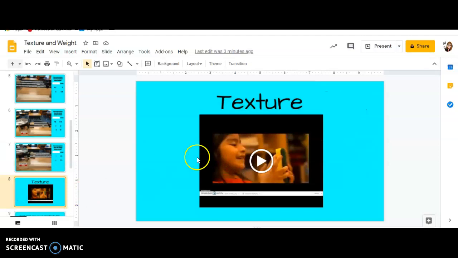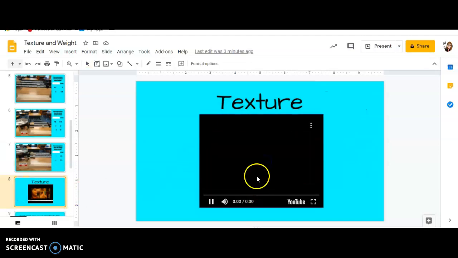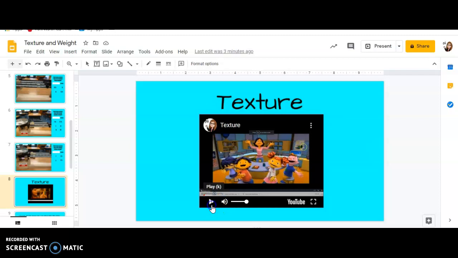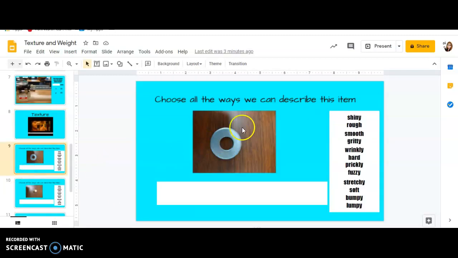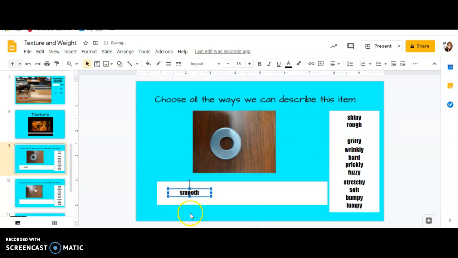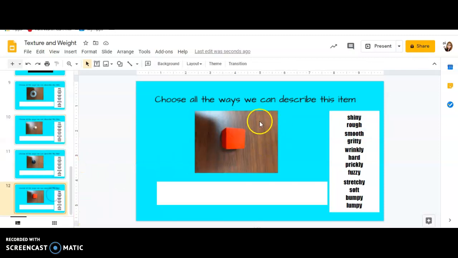When you get to slide number 8, there is a video explaining what texture is. You will watch the video, and then there is another 4 slides in which you have an object in a picture, and you must move over the words that you think describe the picture. So you will click on the words, remember to wait for the cross to show up as you see now, and you will move them down to the bottom here. All the words that you move must describe the object that is in the picture. When you have finished, you are done with your assignment and you may turn it in.